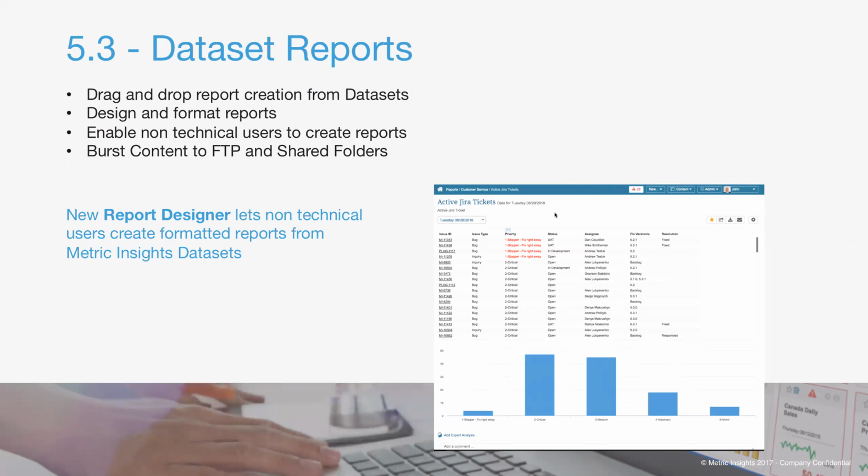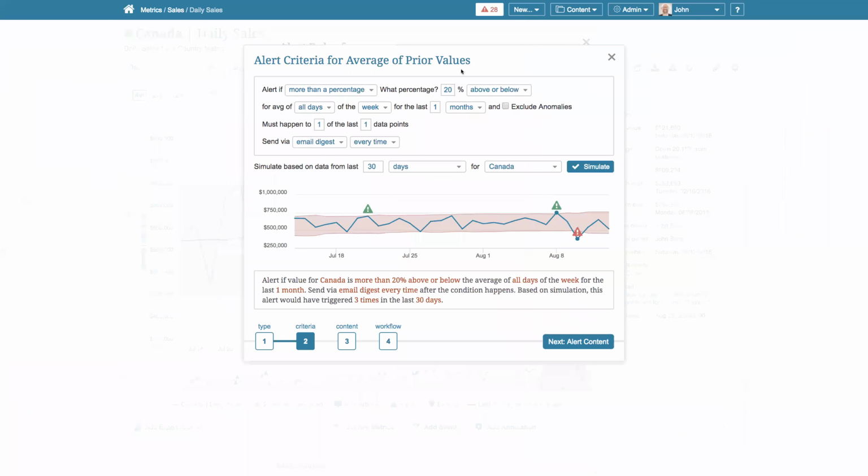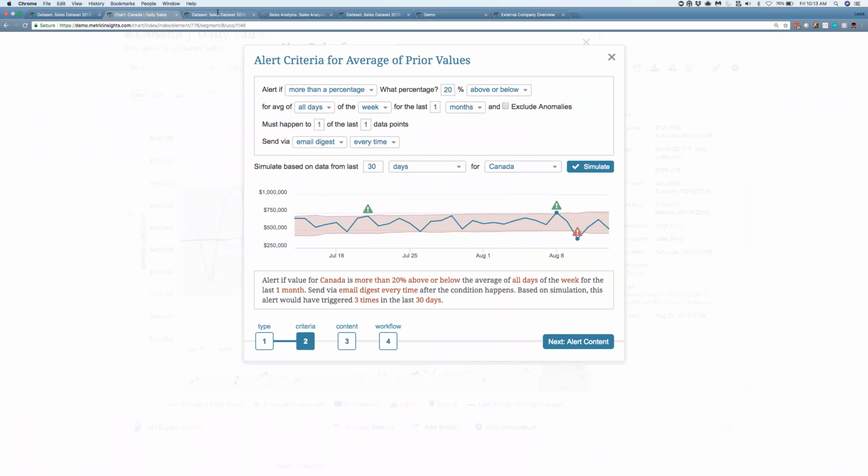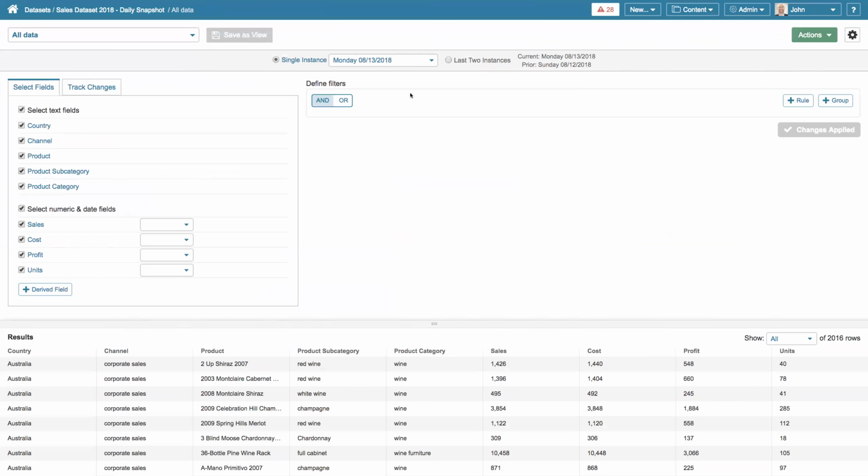So let's jump across into the product again, and we'll take a look at this. Fantastic. Great. So what we'll do now is go back to the same data set that we started this with, and take a look at this particular data set.